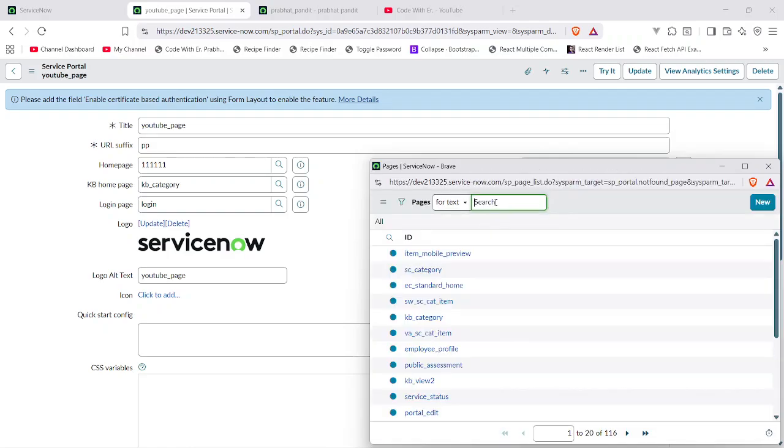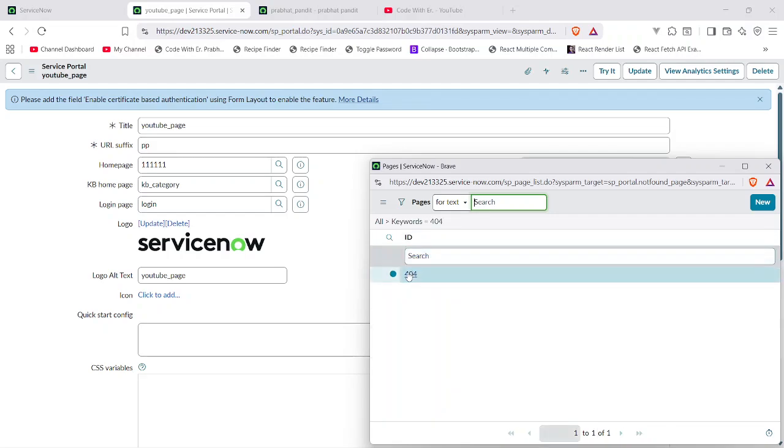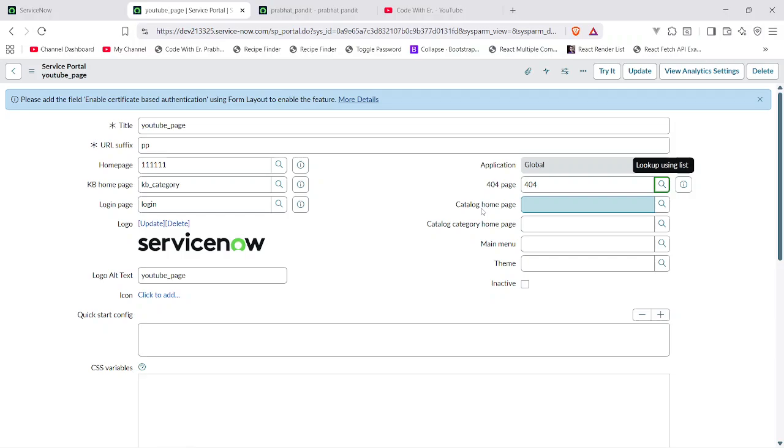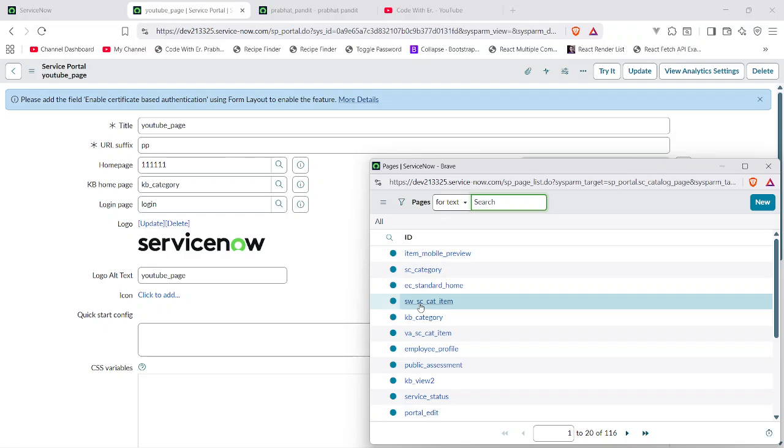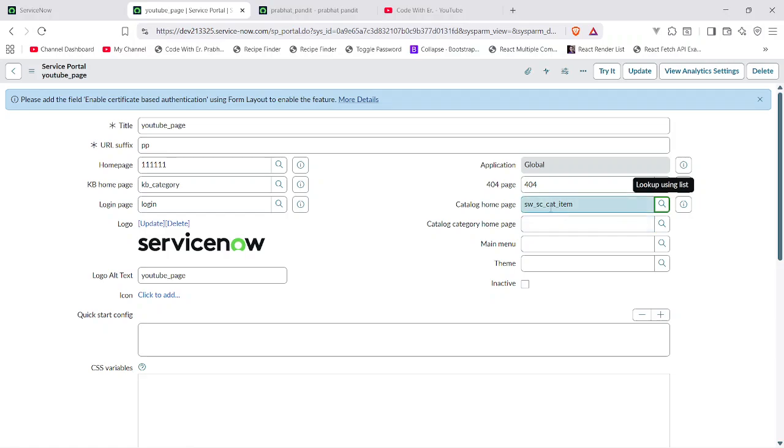This is it. And now I'm going to give you the 404 page as well. So I'll just search here 404, hit enter, and here is the 404. Click it. I'm going to give you the catalog home page as well. I'll give you the catalog home page as this page, and I'm going to give you the catalog category home page as well.